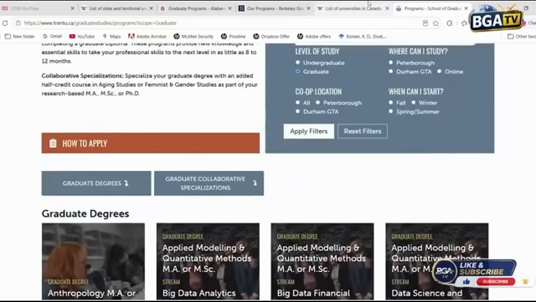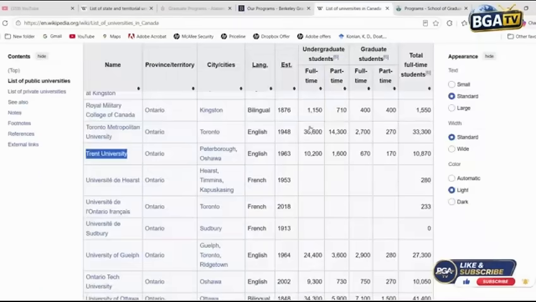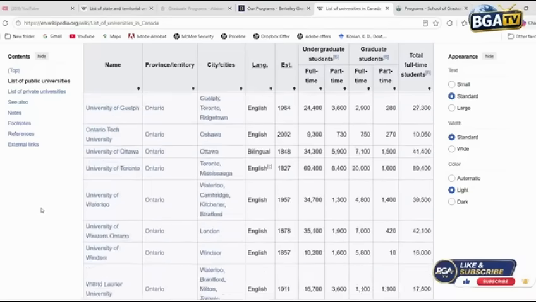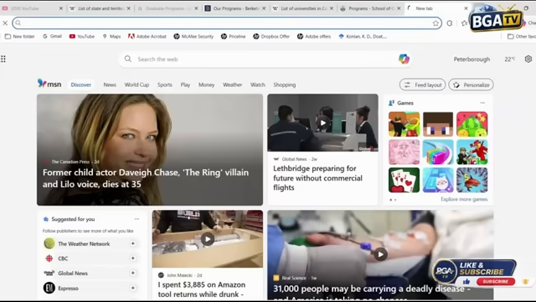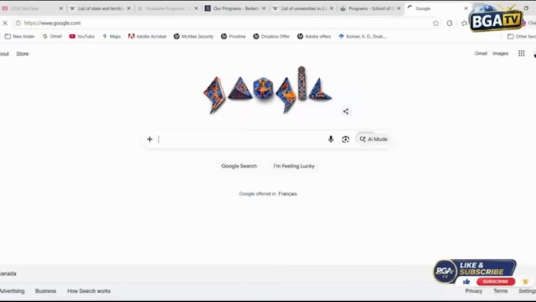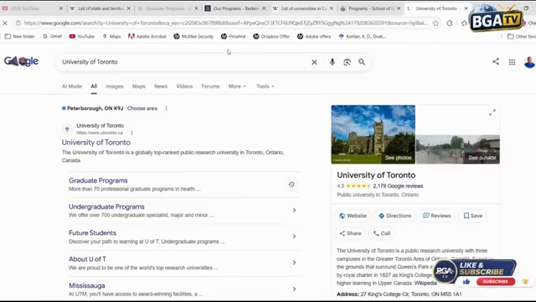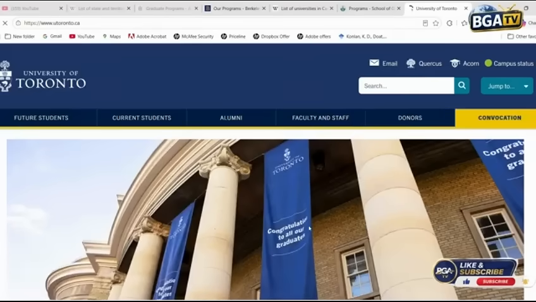Let's see if maybe we can get another university over here. So let's go to University of Toronto. That's a very popular university, one of the best universities in Canada. Let's open another tab. So University of Toronto is over here. As I told you, don't go straight to the graduate programs. You can just go to the school website like this.